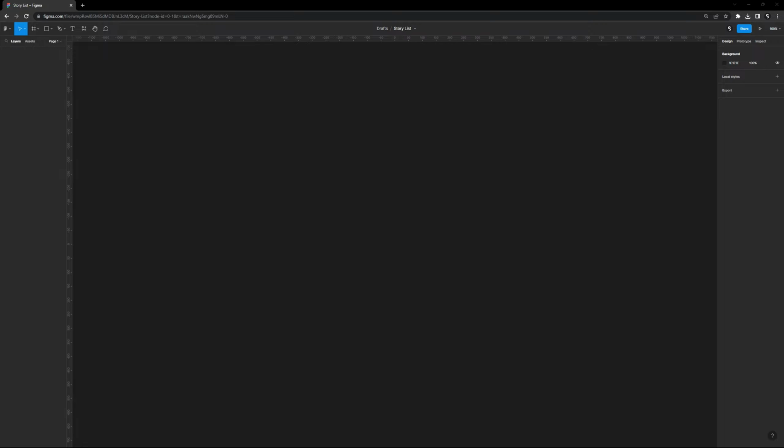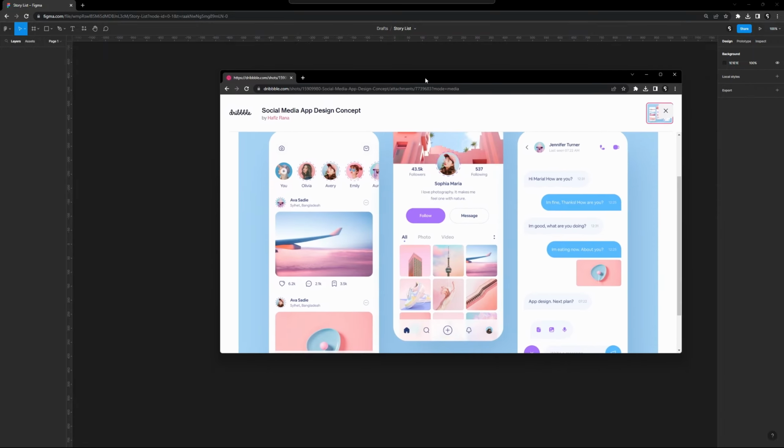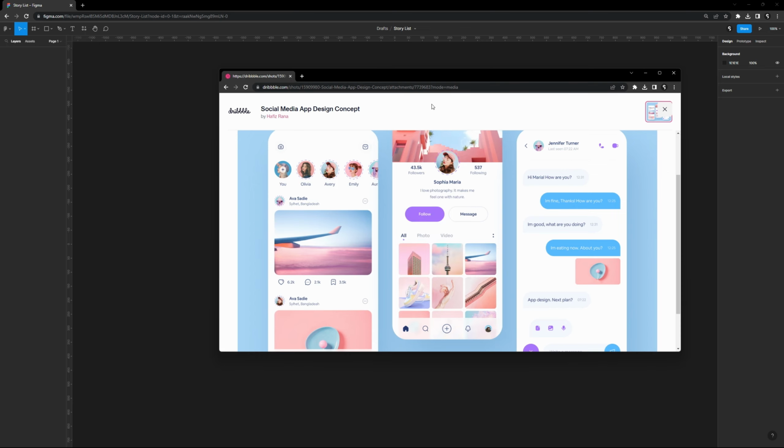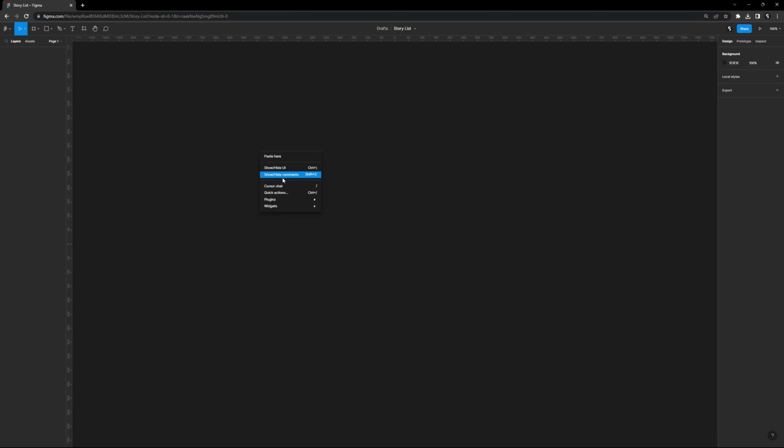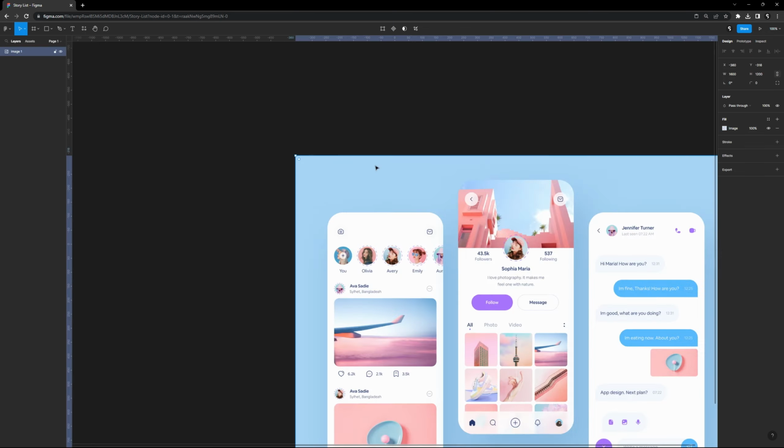And then we have to grab over our reference image. So we will be recreating this stories list view right here from the social media app design concept. I will put a link to the designer in the description so you can check this out. We're just going to copy the image and then we're going to paste it in. Paste here. Perfect.